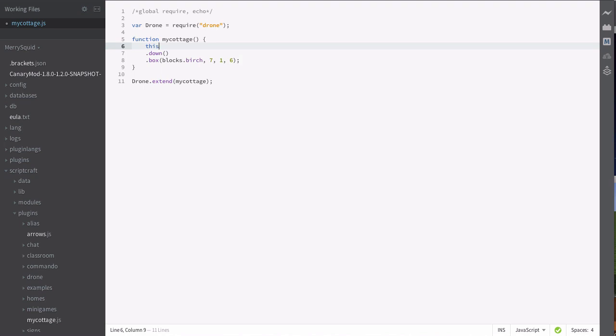The word this, you can see it's colored just like function. So it's a special word in JavaScript. And what this refers to is basically the current object. So if you put the myCottage function on the drone, when you call that myCottage method on the drone, in the context of that drone, that means this is going to refer to the drone. So by typing this.down and .box, we are calling those on the drone because myCottage is something that we put on the drone itself through this drone.extend.